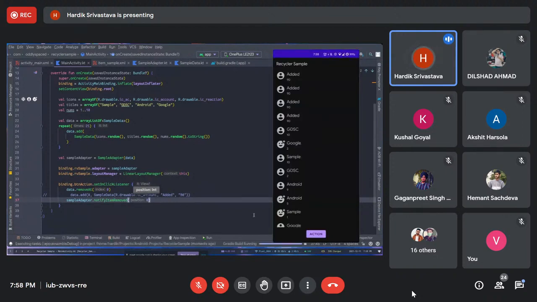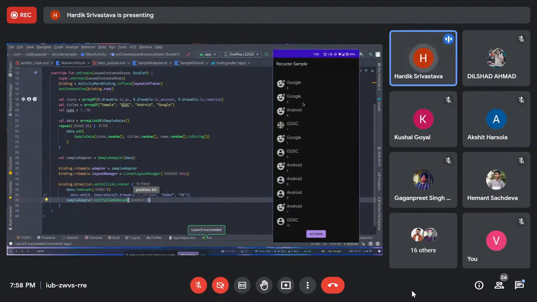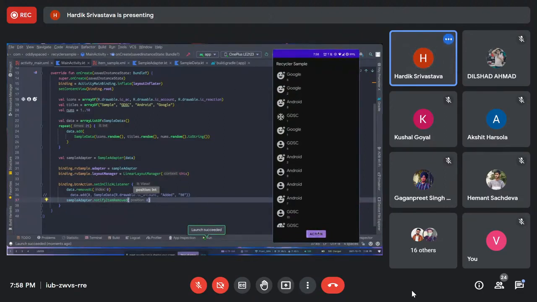Again, I'll run this, and now whenever I hit action, it is going to remove the topmost element. And Android shows this pretty nice transition to display that the item was removed. So action, action, action.